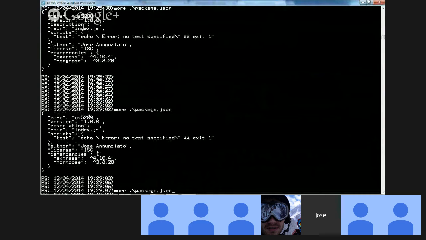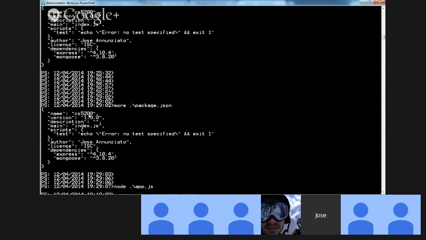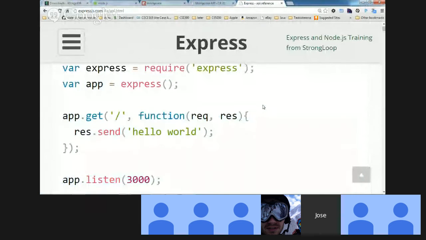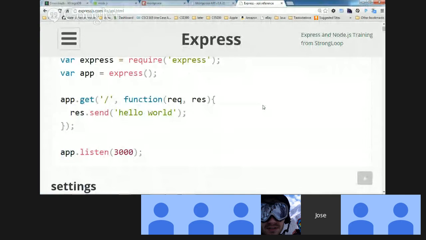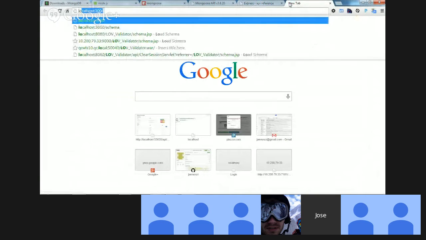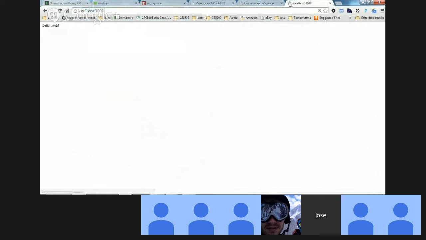No. Wait. Node app. There it is. Node app. Okay. So presumably the server is running. You know, you thought Tomcat was fast at starting up, right? Lightweight. Well, this is much more lightweight, right? It's lightning fast. Starts up, and it's listening already at 3,000, right? I hit that, and there it is. It says hello world, right?